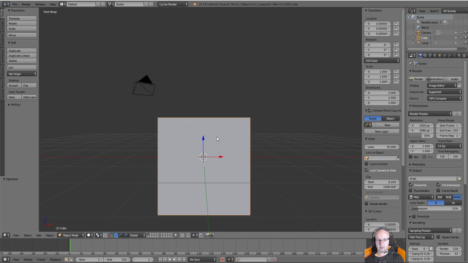So 1 takes us to front view. Number 3 takes us to the side view. And number 7 takes us to top view, to view the top of our object.